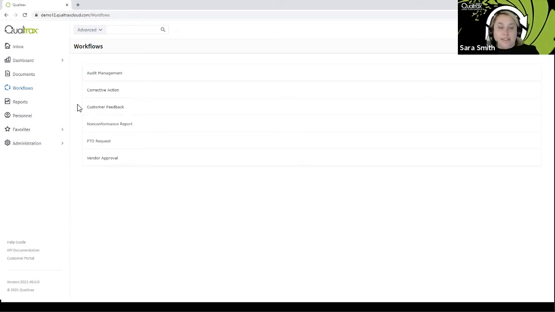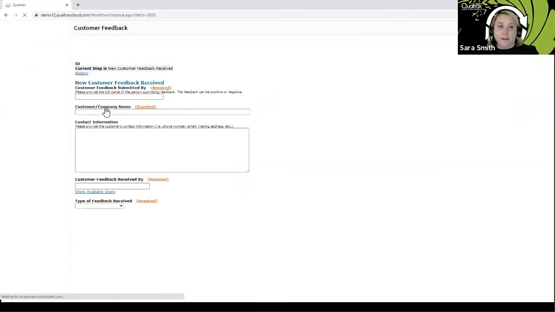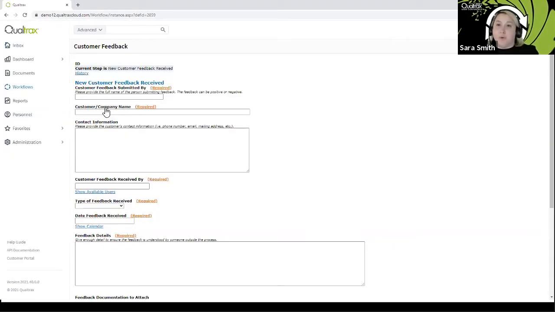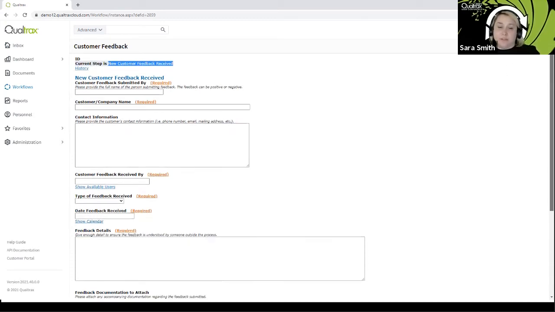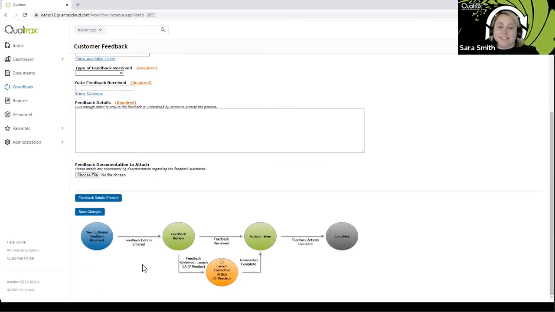Right now, I'm going to say for the purpose of this training that we would like to use the customer feedback workflow. So I'm going to click customer feedback. And it's going to take me to the first step in the customer feedback workflow. The first step, as we can see here at the top, is new customer feedback received. And if I scroll to the bottom here, I'm going to see a diagram for this workflow.